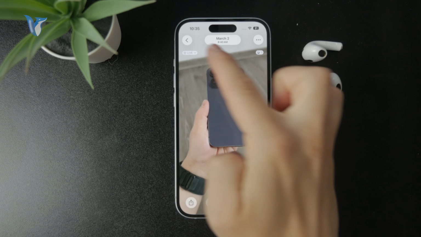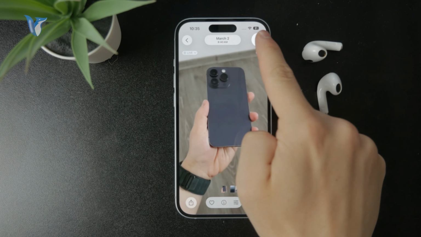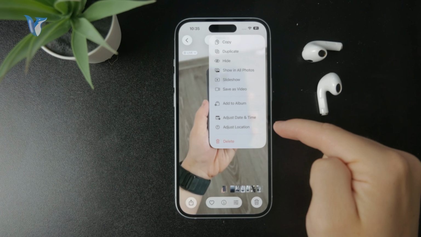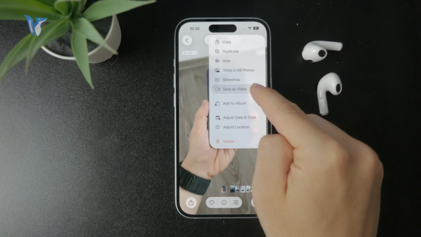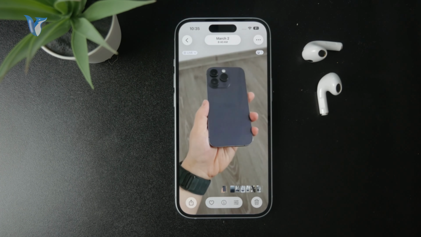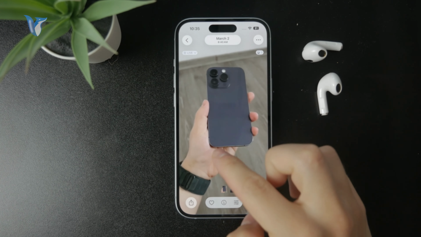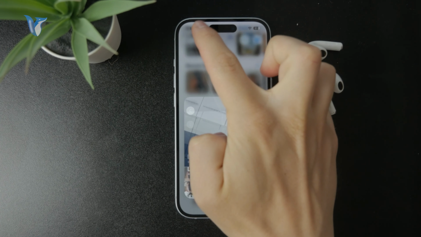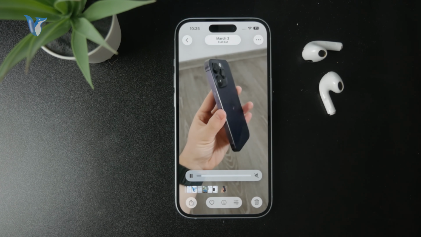So just switch it from the loop to the regular live, and then in the top right corner, when you tap on more options in the three dots menu, you can see the option to save it as a video. So this is what you can click on, and basically all of the movement which was captured inside of the live photo will then be saved as a regular video, which is going to be stored in the gallery. So whatever you want to do with it, you now have a video version of that loop photo.